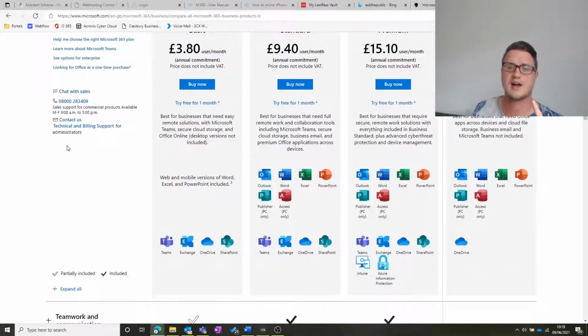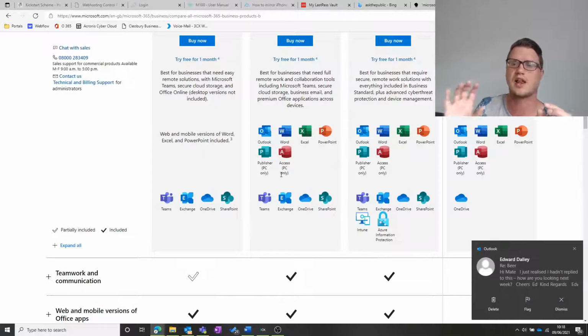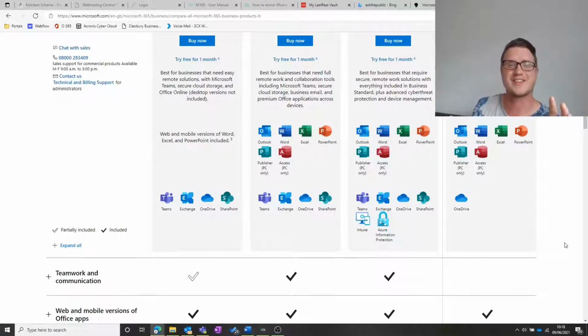The other aspect, and I'll scroll down slightly, you get Azure Information Protection, which is like sensitivity labels. You could classify documents as sensitive or private, and you can set who can open them, so that if they get lost in transit, or get stolen, or go to the wrong person, they can't be opened. So it's a way of encrypting those files.